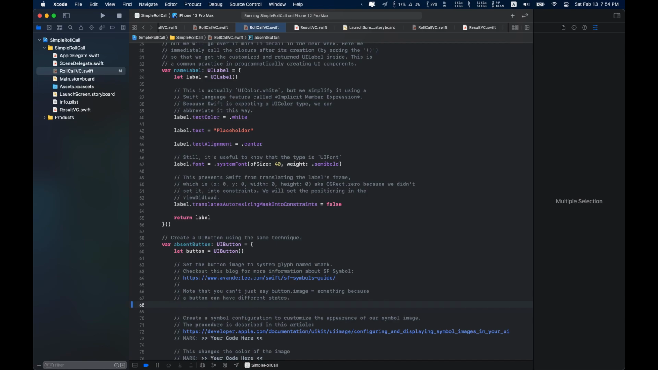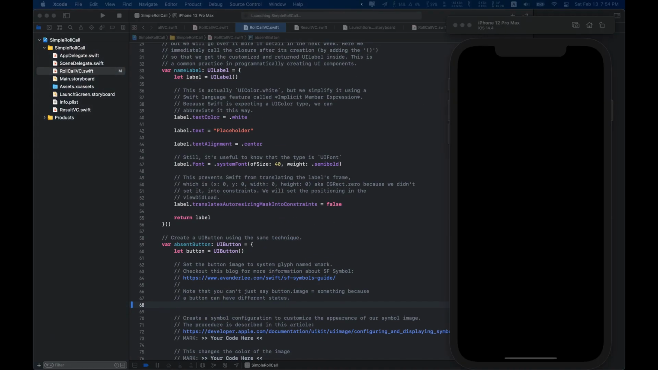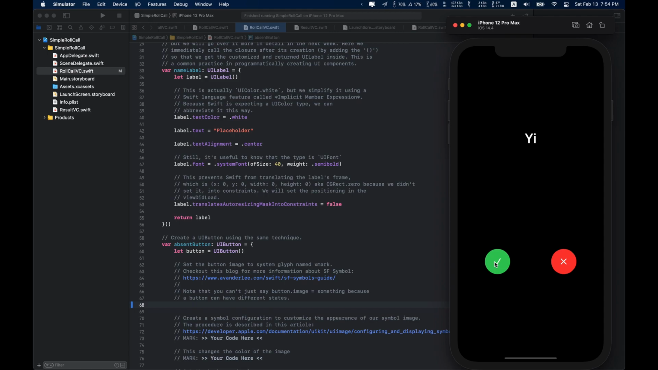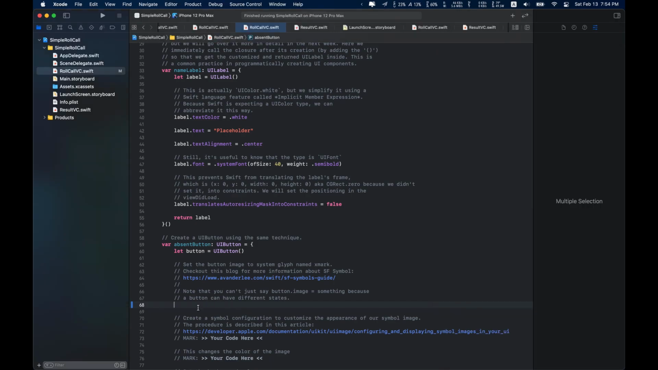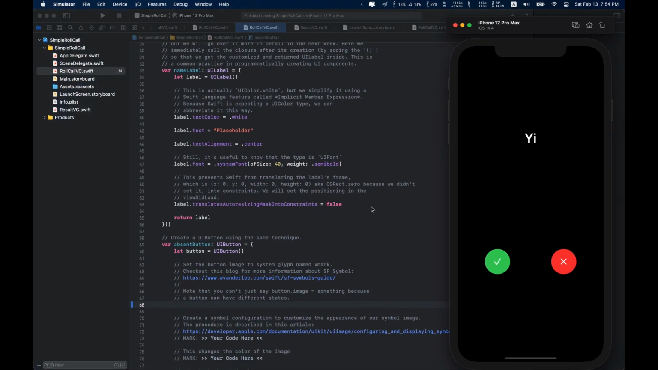First, we have the absent button. Let's run the completed version again and see what we're trying to do here. So you see, we are trying to have this check mark and this X mark with a green background and a red background, and the button should be rounded. The first thing we're gonna do is this little image right here. This is usually done because we don't need to give a check mark image. It's already built in the system.